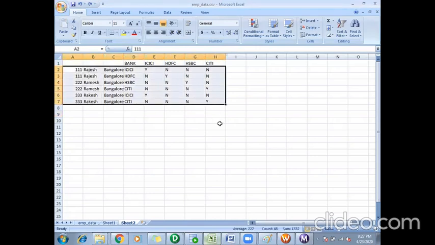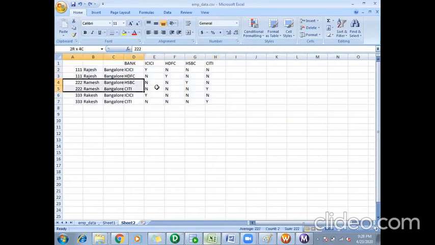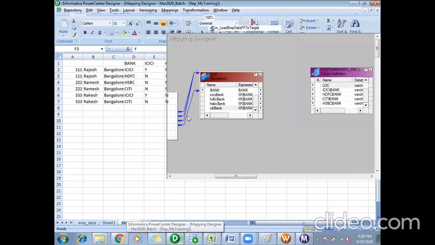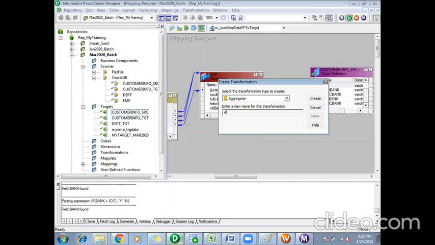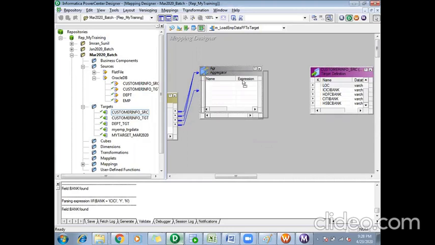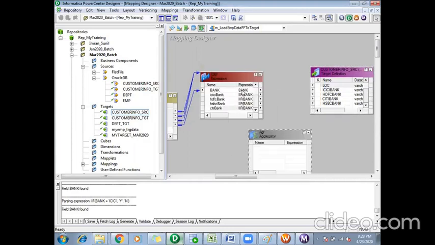Now I need to club these two records into one, and club customers also into one. So customer 111 has accounts in ICICI and HDFC in separate records, and I need to make it one. For that, I have to group them. For grouping, we have the aggregator transformation, so I'll use an aggregator. I will take all the ports from my expression to the aggregator.